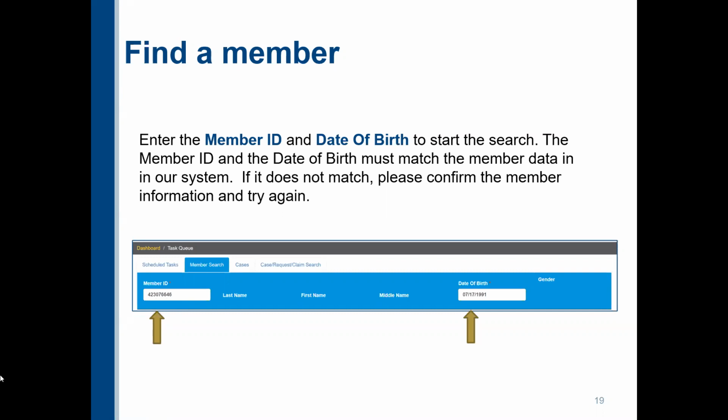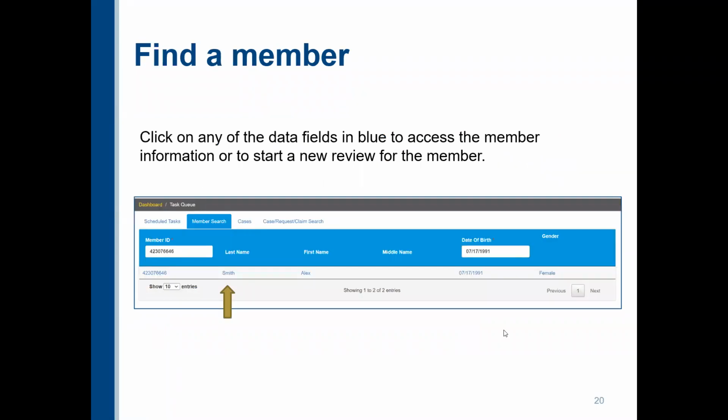If for some reason the member ID and the date of birth do not match, it must match exactly in our system based on the information that we receive. If it doesn't, you'll need to confirm the information and try again. When it does match what we have in our system, you'll see the member information here with blue tint to all of these parameters. This is an active link. You can just click on any of these and it will take you directly to that information for that member.